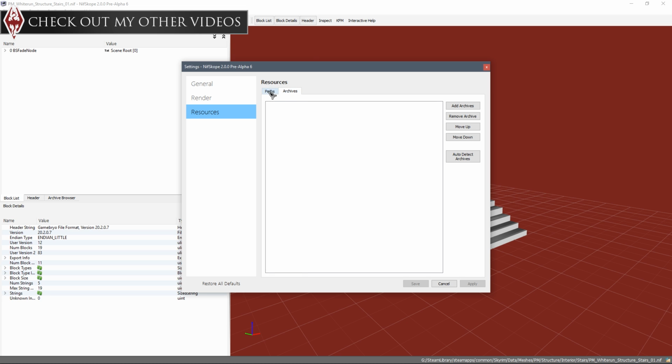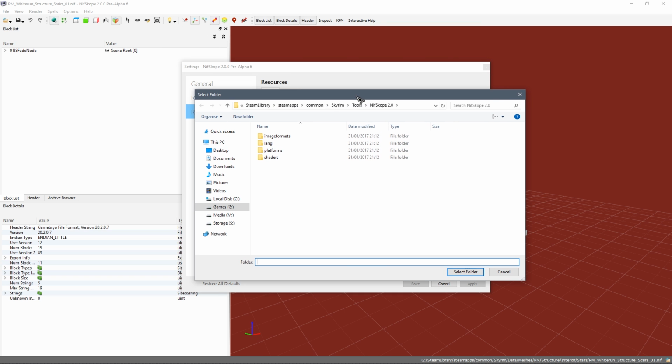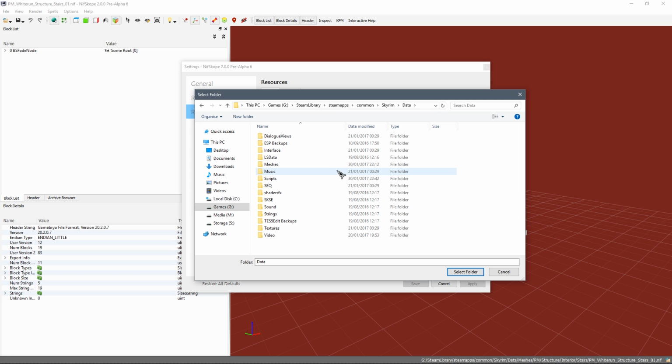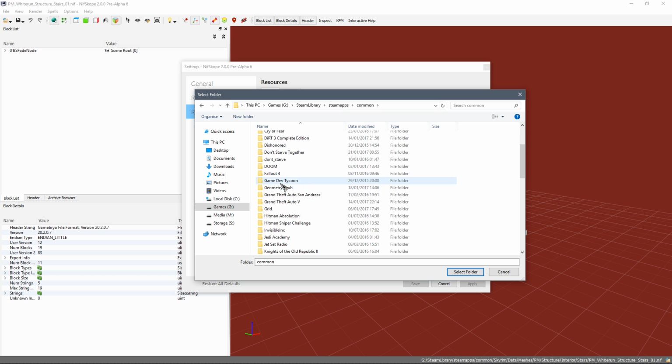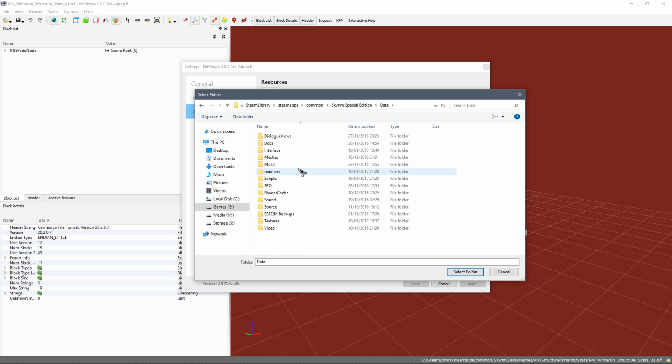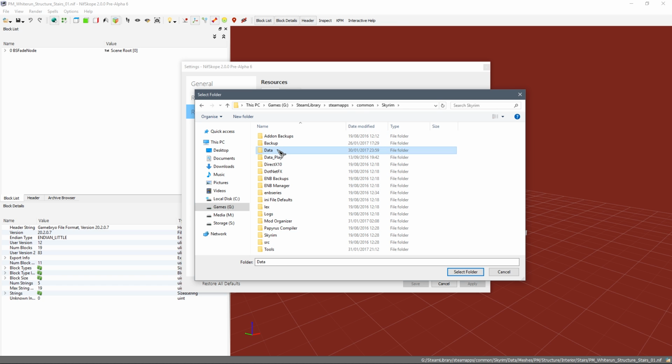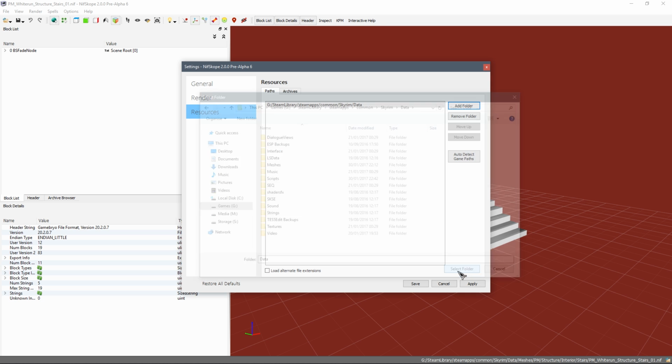But you've got paths and archives. So in paths, you want to go ahead and add folder. And I'm going to go ahead and point to my Skyrim main directory. So again, I'm using the shortcut I have on my desktop. And it's going straight to Skyrim data. You can do this for Special Edition if you want to point at Special Edition, but really it doesn't make any difference because the directories are set up pretty much the same for putting textures in anyway. So I always go with Skyrim, the normal one, and there we go. So I've got data and hit select folder.